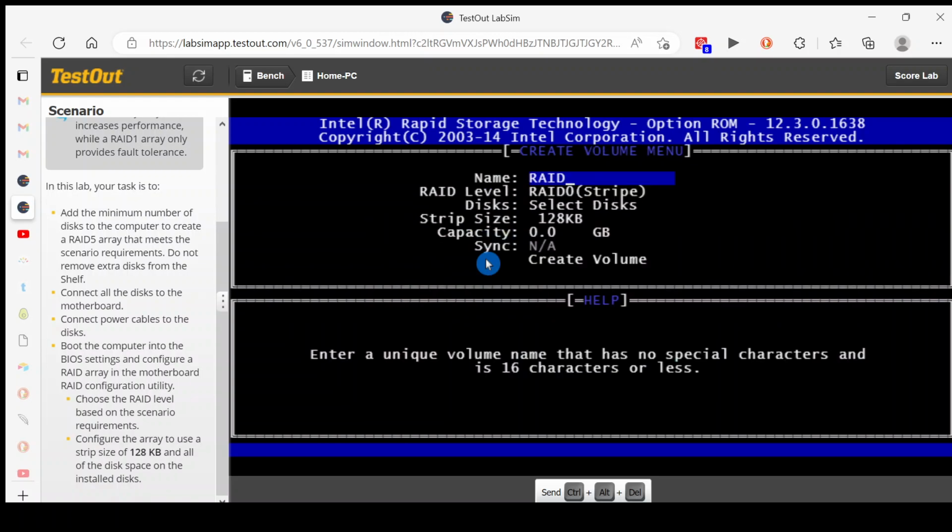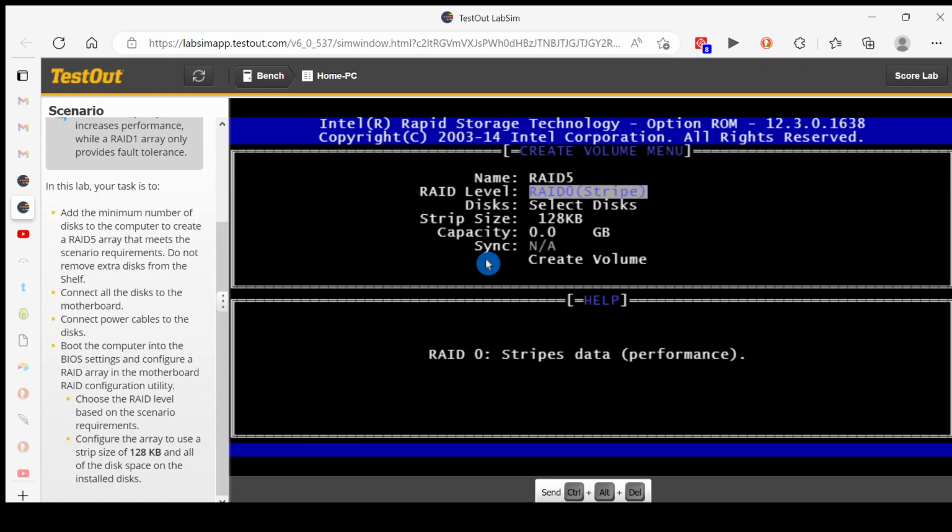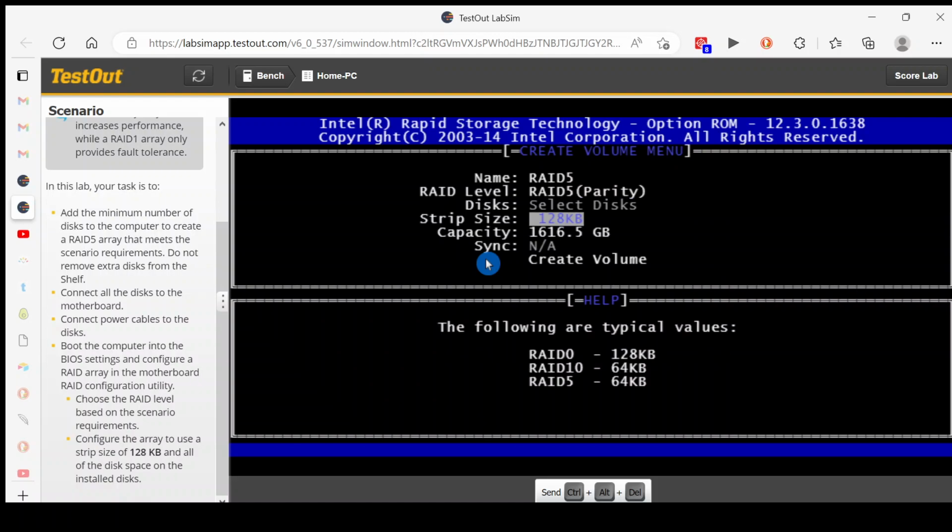I'm going to name this one RAID 5. And then I'm going to hit Tab to go down to RAID level. Tab, and now I'm going to click the down arrow, because right now the choice is RAID 0. I'm going to down arrow until I get to RAID 5. And that's the choice that I want. And I will click Tab. I only had 3 disks, the minimum number, so I didn't need to select what disks. This says configure the array to use a strip size of 128 KB. So we'll accept that and use that.